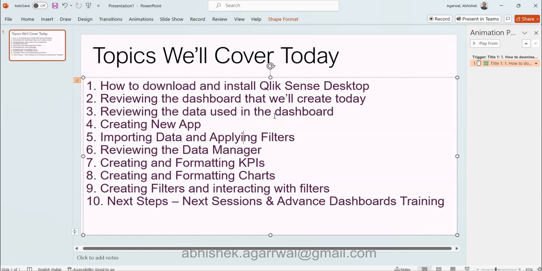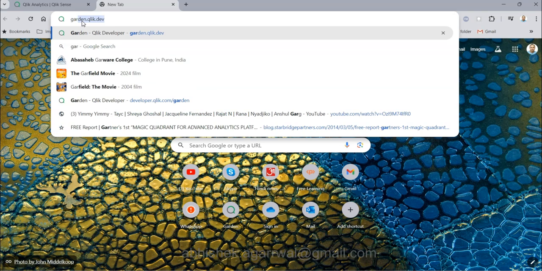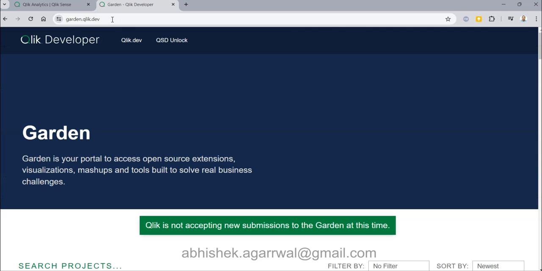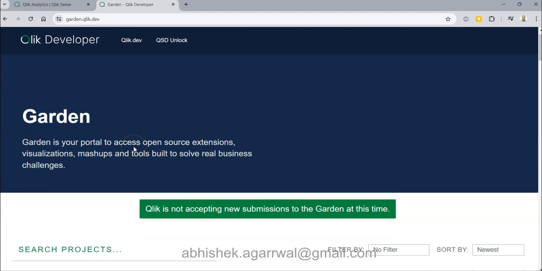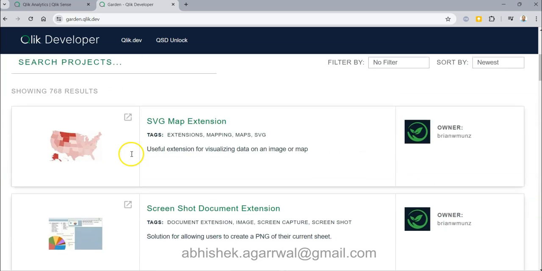First thing is to fill you in with this information, and first thing first is how to download and install Qlik Sense, because without that we won't be able to do anything, right? So over here, let me come to this new tab. What we're going to enter is this link, garden.qlik.dev. If you click on this, what you will see is this Garden. Garden is your portal to access open source extensions, visualization mashups, and tools to solve real challenges. So this is a developer area, right?